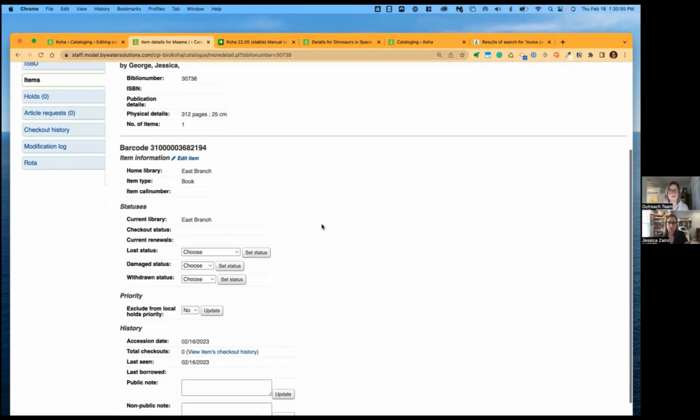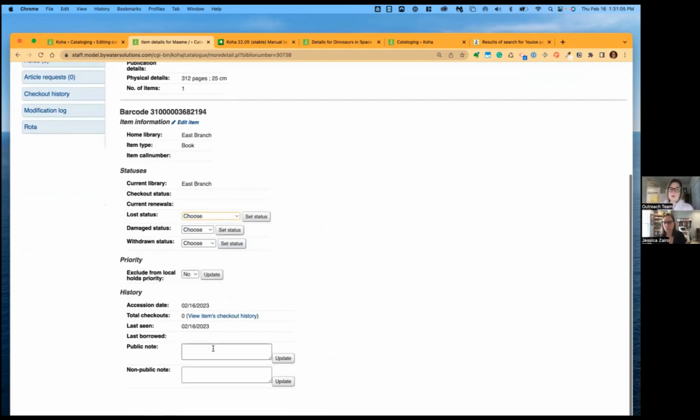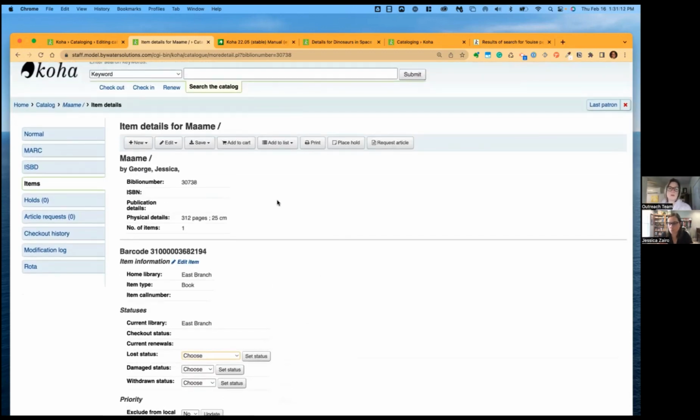This is my nice view for circulation folks when they don't have access to all the item detail, but they're easily able to mark something lost, mark something damaged, mark something withdrawn. They could go ahead and add a public note or a non-public note. So you have lots of functionality. Again, permission based on what you can do right from the bibliographic and item information.